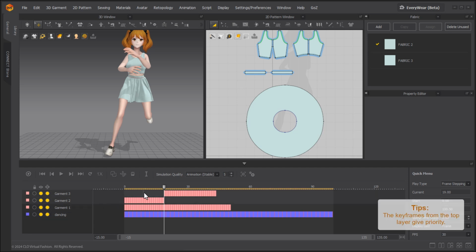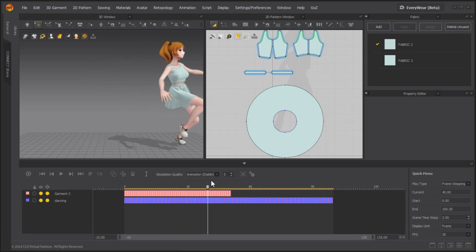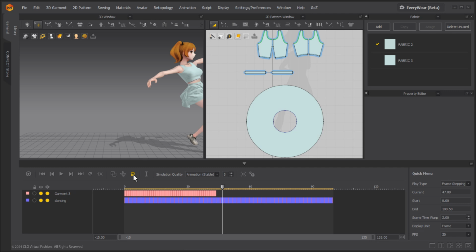Select more than two animation layers, click Merge to merge them. If the merge effect is not as desired, we could easily press Ctrl-Z to undo the step. Then select the unnecessary animation layer and click Delete button to delete it.